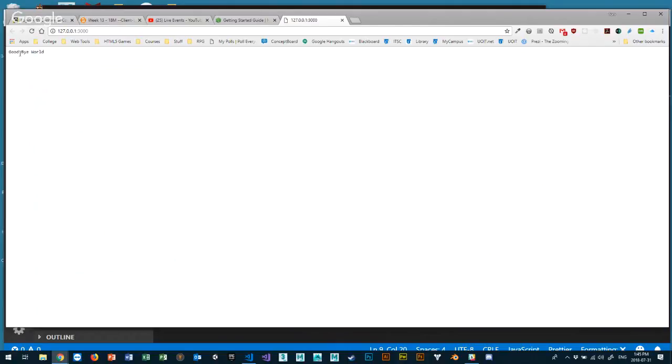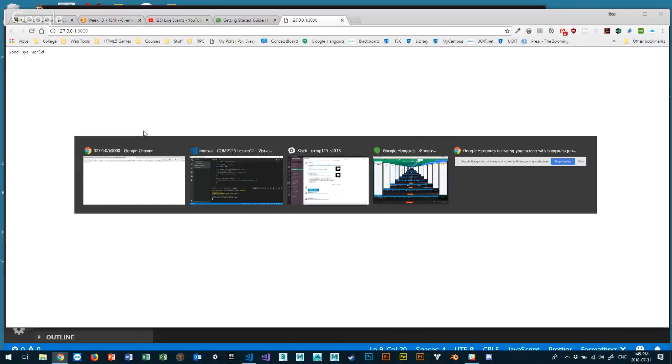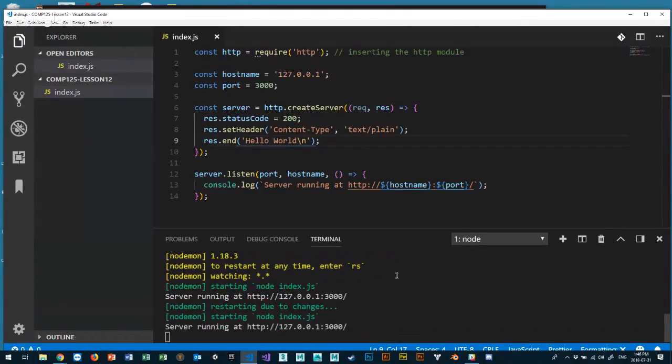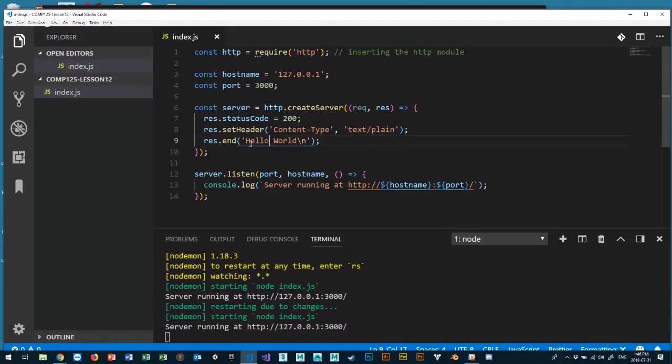If I go back to here and press refresh, I see goodbye world, right? And if I go back here and change it to hello, back to what it was before, and save, take a look down here. Boom, it re-energized the server. And then if I go back here and refresh, it's hello world, all right? So this is a very good lesson: the only time the server is going to update and create a new server instance is when either you stop the server and restart the server or use an automatic starter and restarter like nodemon.